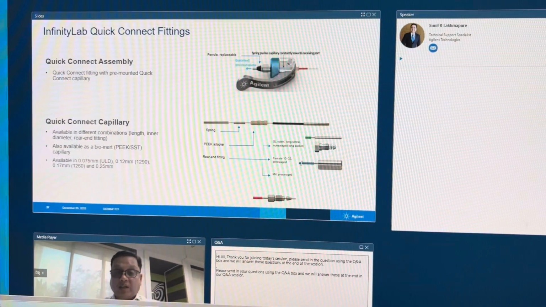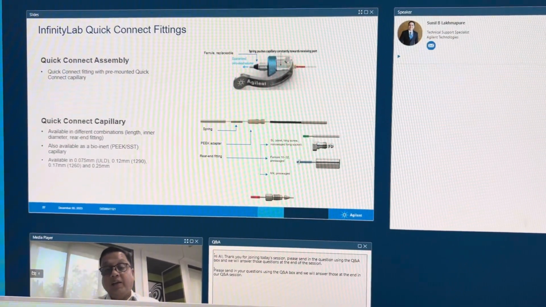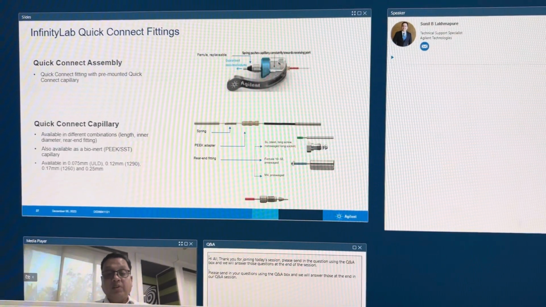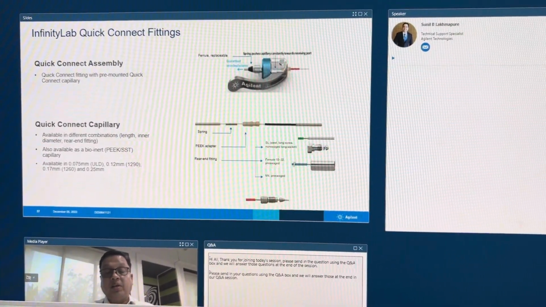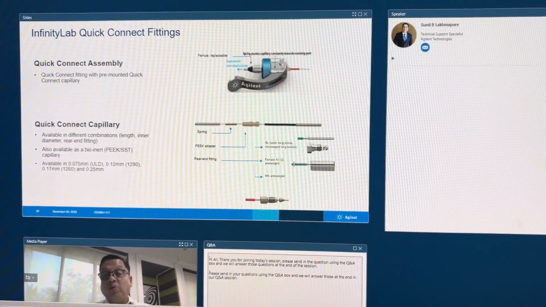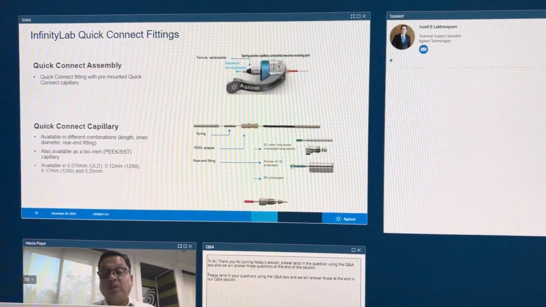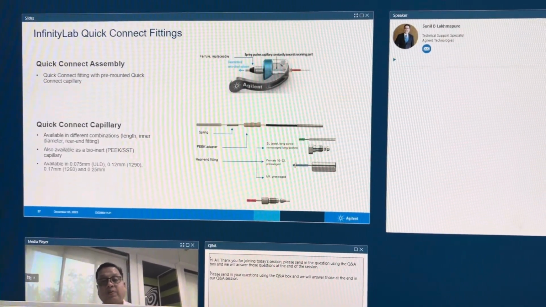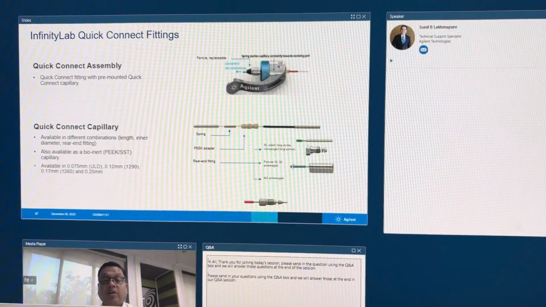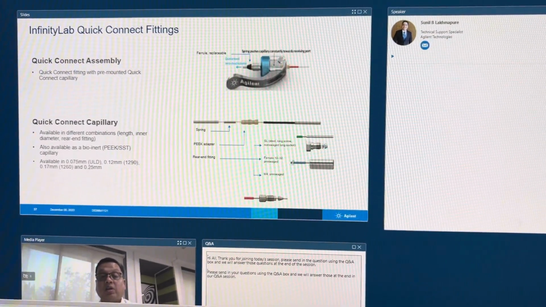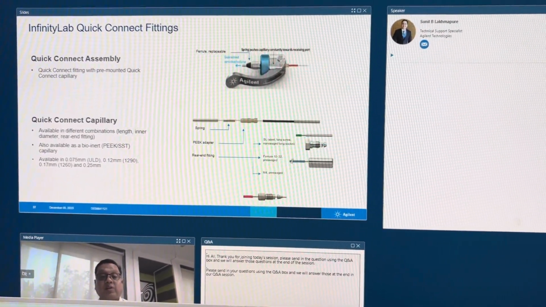So it comes with the capillary, the quick connect capillary, and they are also available in different dimensions. Like capillary are red color, green color. So red color is 0.12 mm ID and the green color is 0.17 mm ID. So we have different options with respect to the line filter, the tubing which is available with this quick connect fitting.